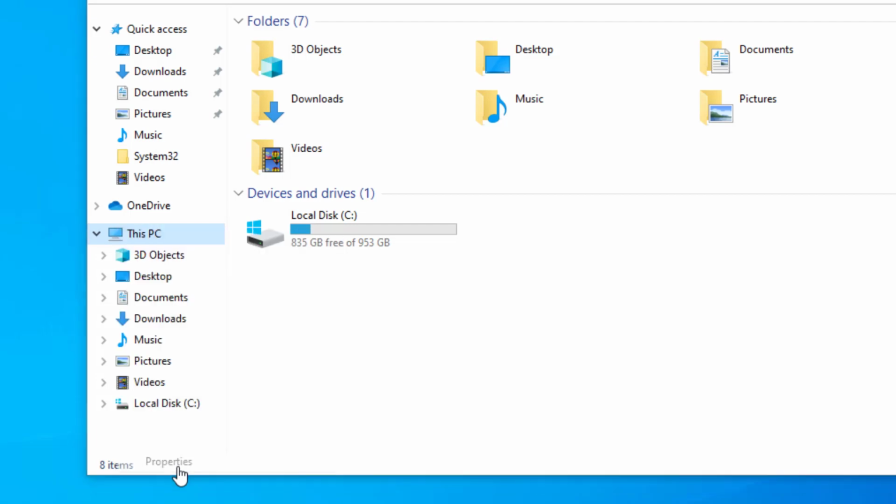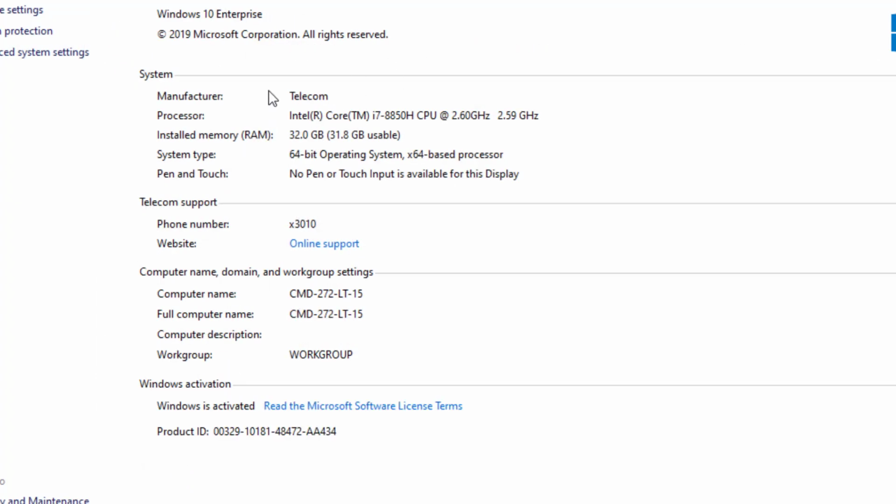I click on Properties, and this tells me that this is an Intel i7-8850H CPU at 2.60 gigahertz, which is essentially what we call the clock speed. The higher the number, the faster the processor. So i7 is a good thing. 2.6 is adequate.